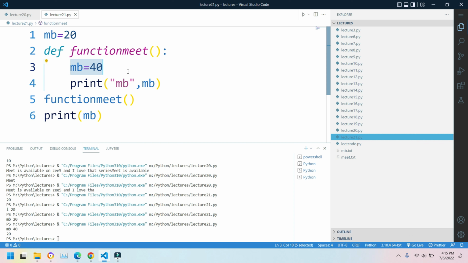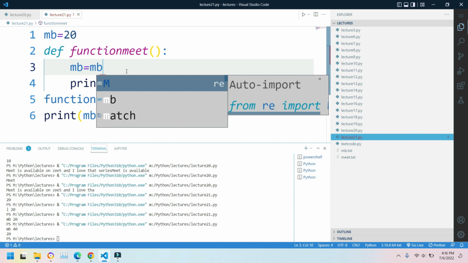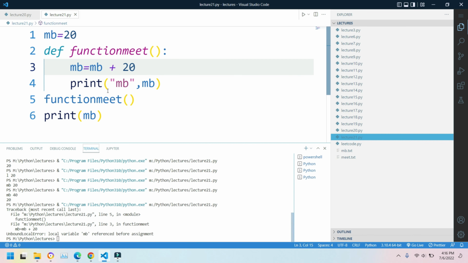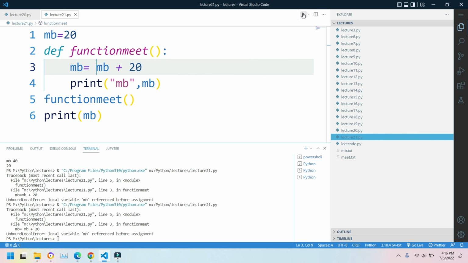Now if you want to change the global variable, what do I have to do? Let me show you that as well. If I try to do this, MB is equal to MB plus 20, and run this, it is showing an error. Why is it showing an error? Because we can't change the global variable. You don't have the access to change the global variable. You can't modify that in Python without having an extra permission.